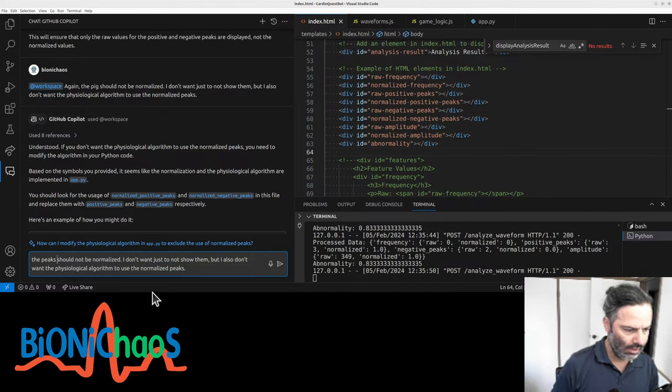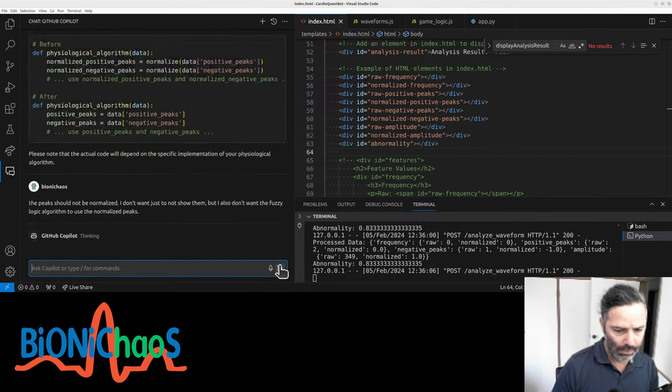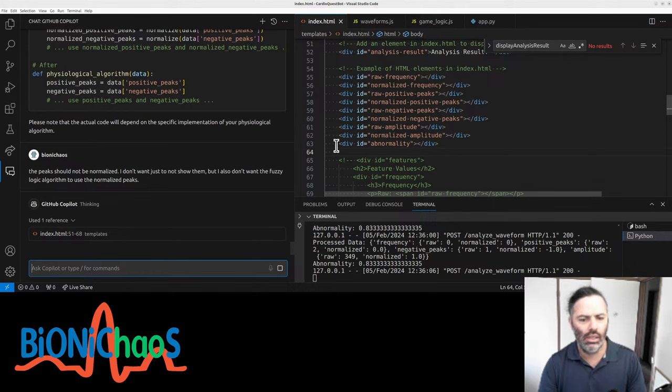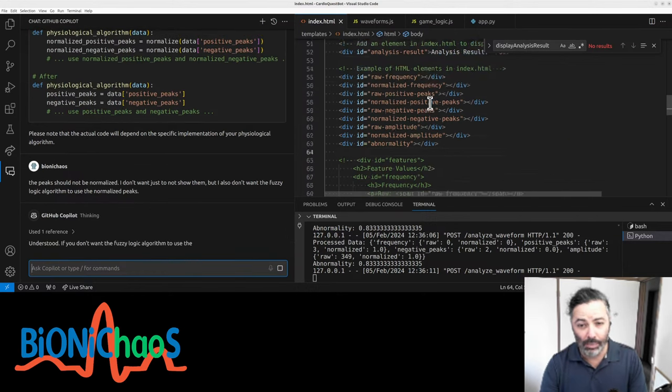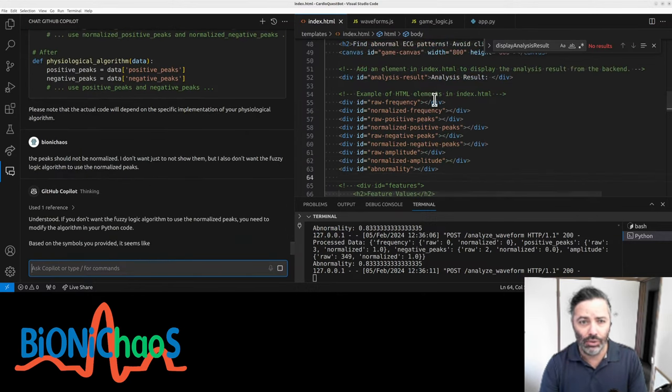Peaks should not be normalized. I don't want just not to show them, but also don't want the fuzzy logic algorithm to use the normalized peaks. So it's suggesting me just to hide them, but obviously that won't do it.